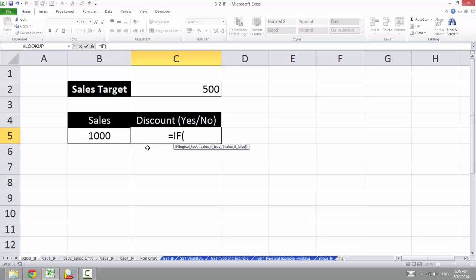So with the if function, we check the sales. Is it greater than the sales target? If it is, then we say yes. Otherwise, it is no. So 1,000 is greater than 500. Therefore, it's a yes. Now if I change this 1,000 to 400, it becomes no. So that is the fundamentals of the if function.